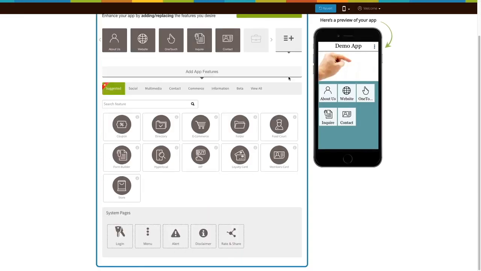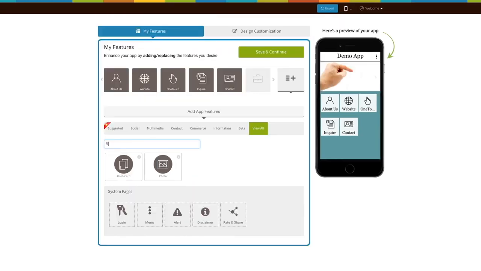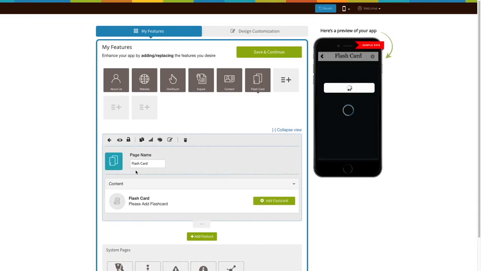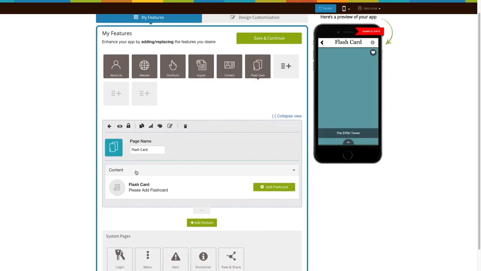If you see that the flashcard page is already added to your app, click on it. Otherwise, click on View All, search for flashcard, and click the page to add to your app. The existing app users can add the flashcard page into their app in exactly the same way. Now let's take a look at everything you can do with the newly added flashcard page.